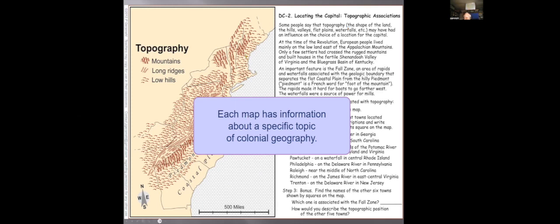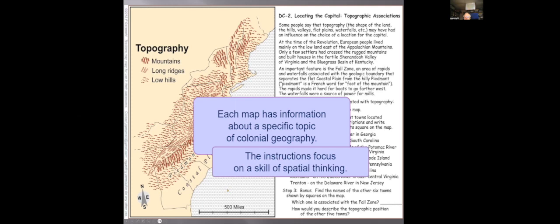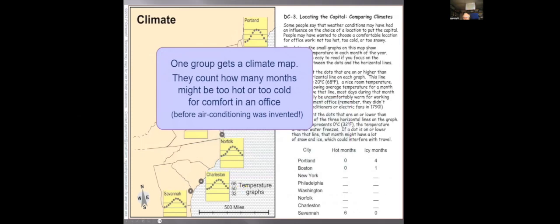So one group gets some information about the climate in this place. And they're asked to analyze it by counting up the number of months that are too hot and the months that are too cold. You have to remember, this is back when we did not have central heating, and we certainly didn't have air conditioning. And there were people that said, we can't possibly locate the capital in Boston because it's just too cold, and the delegates are all going to freeze to death. Well, couldn't possibly locate it down in Georgia because it's too hot and they're never going to get anything done. They're just going to be sitting out in the shade and fanning themselves.